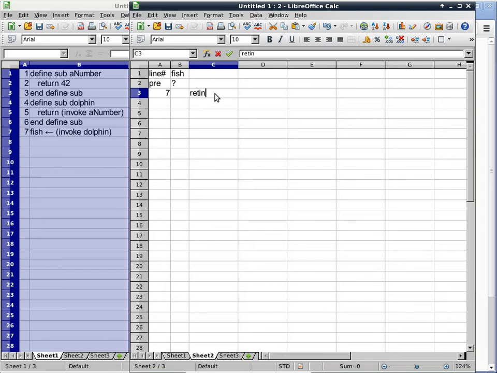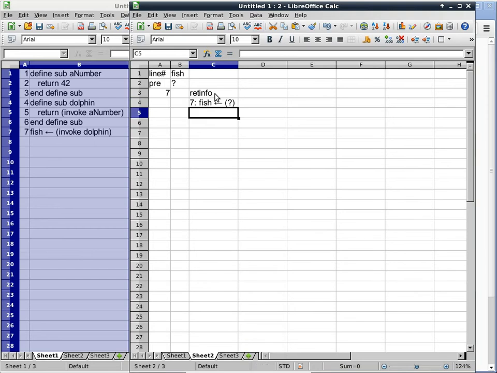It needs a return info, because we are going back to line 7 again to finish some unfinished business. When we get back, line 7 only has the assignment portion left. So fish gets whatever the subroutine dolphin is returning. And dolphin does not have any parameters or local variables, so there are no other columns that we have to allocate. We go into dolphin, and we go to line 5.